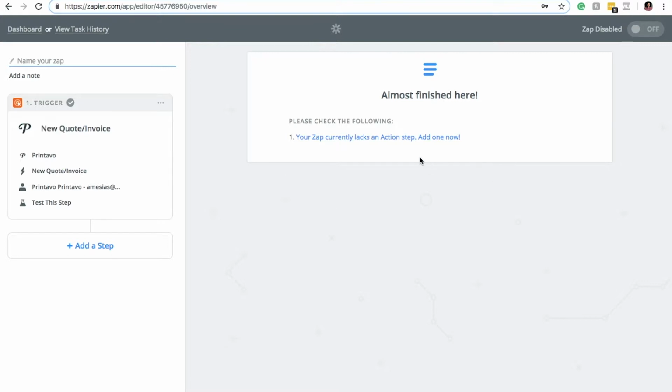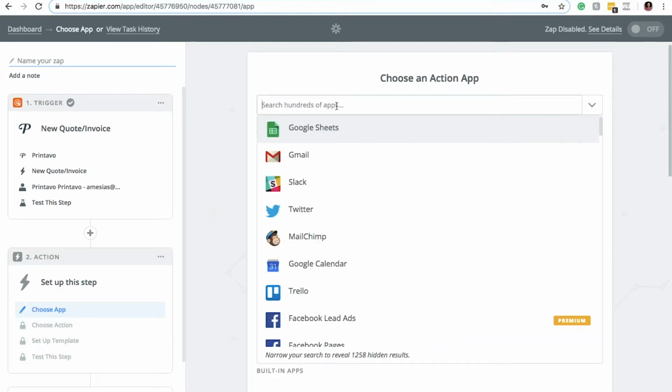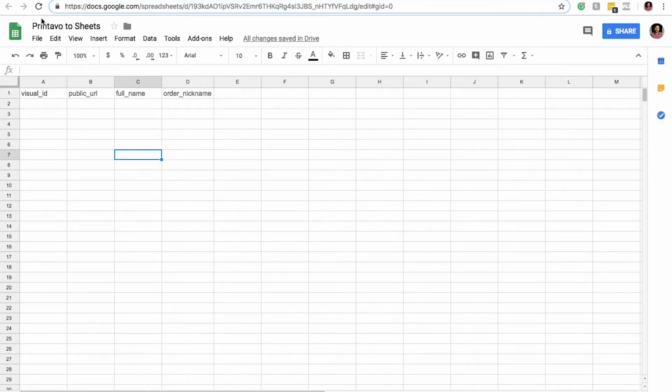Once we do that, we're going to go ahead and select an action step. So here, of course, we want to put this information into Google Sheets. So from here, we'll select Google Sheets. If we go to my Google Sheets, I've already created a sheet here, Printavo to Sheets, and I've added some attributes that we want to record.